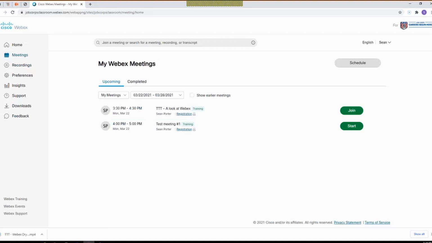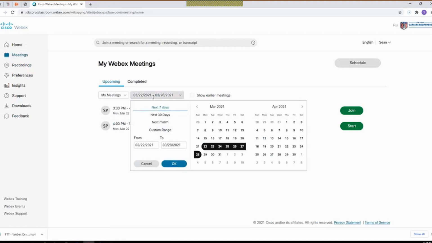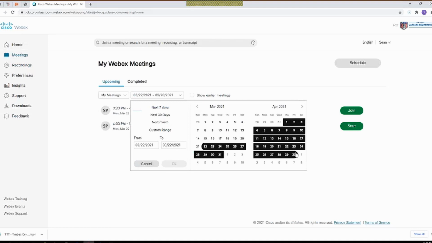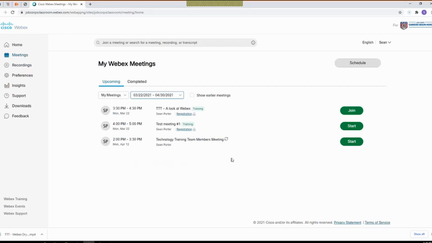What's really nice about this feature is that you can see all of your upcoming meetings. When you click on Meetings, it brings you to this window, and then you have the option to click on the dates here, and it opens up this pop-up window. Then you can pick the range by clicking on that day's date and then going to however long you need to, clicking OK. And then that's going to show me all the meetings I have scheduled from 3/22 until 4/30 of 2021.